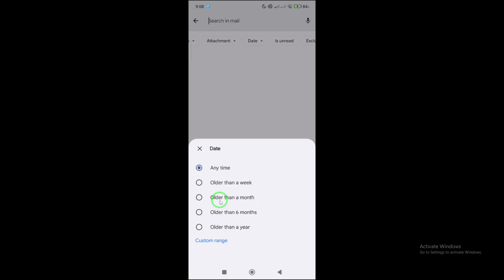manage without extra steps. That's all there is to locating emails older than a month in Gmail's mobile app. With a few taps, you can declutter, recover important threads, or simply keep your digital archives tidy.